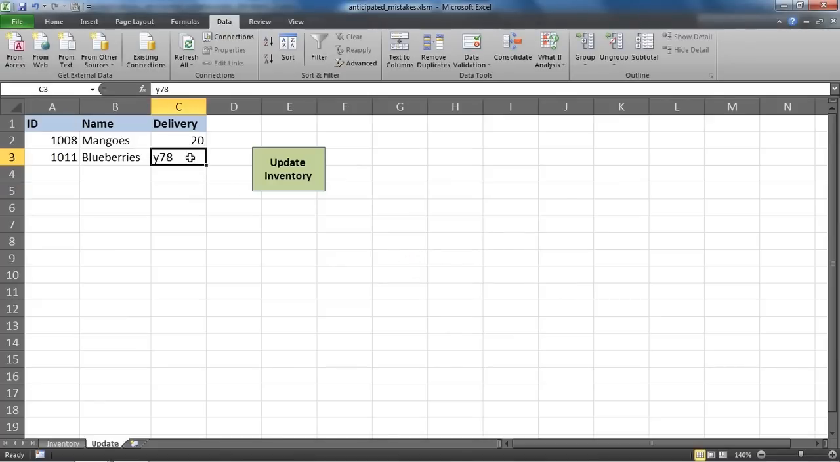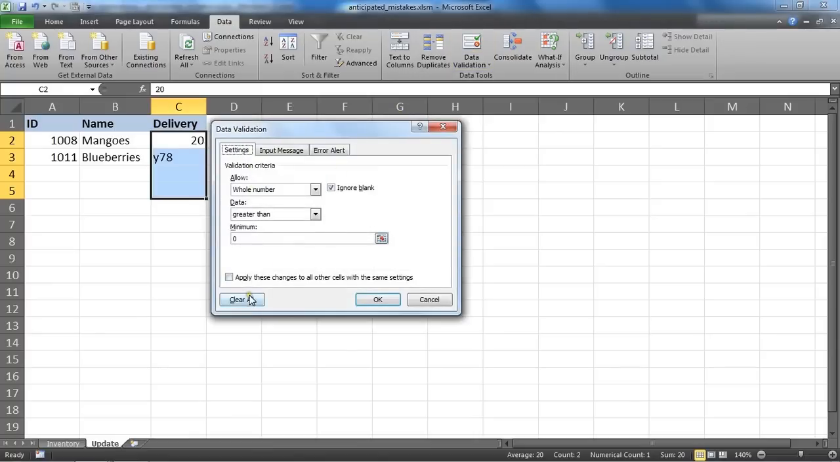Now it hasn't checked this one because it only checks on entry, and that wouldn't be there when we set this up. Just in case you're wondering, oh, I didn't deal with that one, well, it wouldn't, because it's already there. Now I'm just going to remove that data validation, selecting the cells, going back into it and clearing.